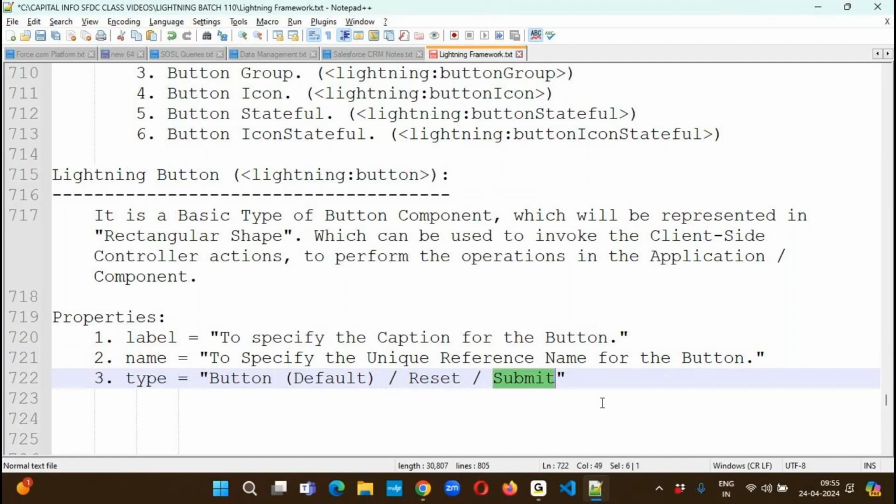Next one, submit. Once you click on this submit button, it will automatically insert the record into the respective object by default. It will connect to the respective object and insert the record inside the table. For that reason, instead of writing the business logic to insert the record, we can use type equals submit, which takes the standard controller functionality, the standard business logic given by Salesforce to insert the record automatically. So we have three types of buttons: type equals button, type equals reset, or type equals submit.